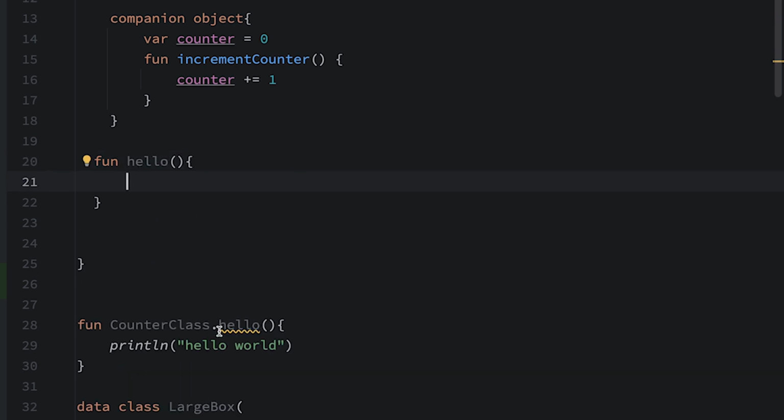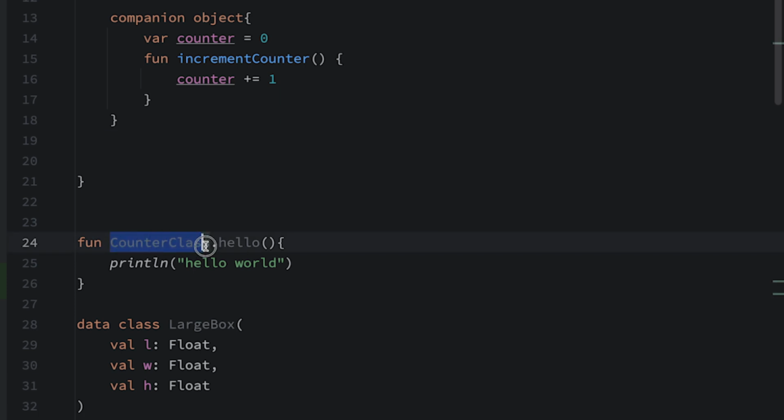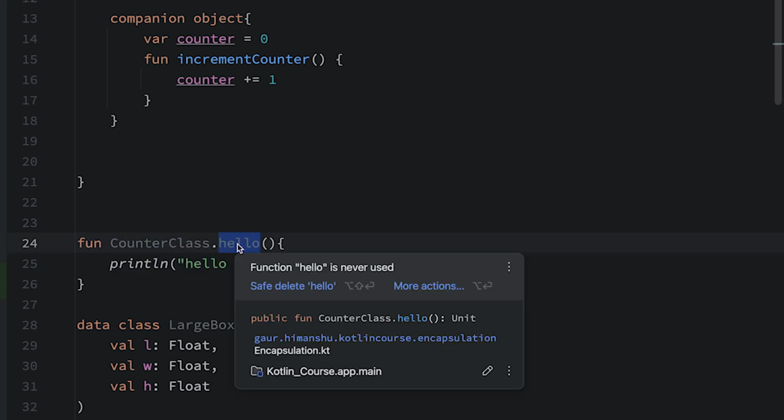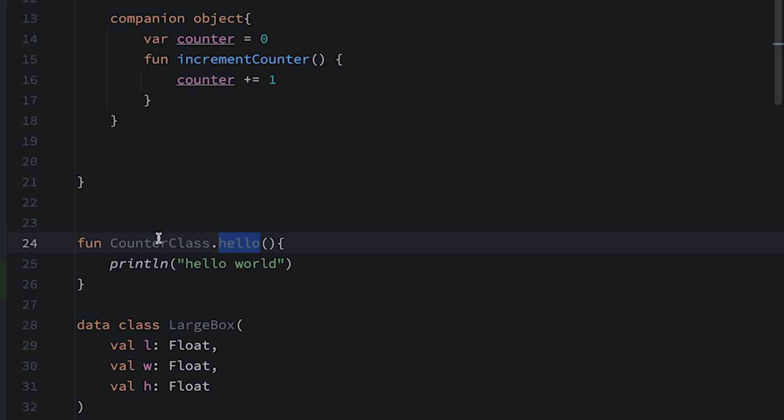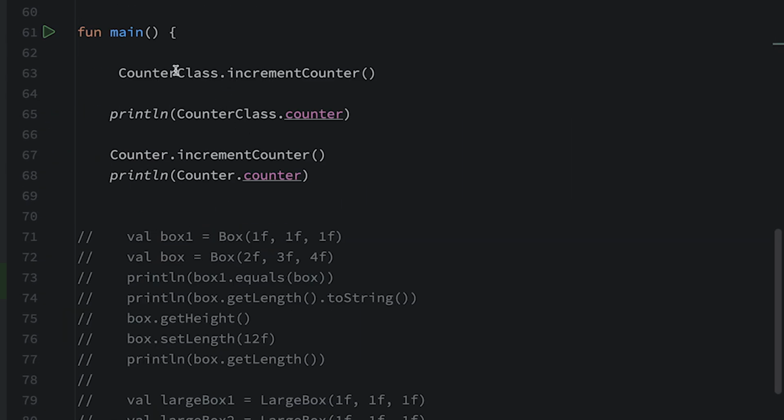Okay, you cannot access this hello function without an object of Counter class. So let's see how we can use it. We have an extension function. The extension function name is hello and this extension function uses Counter class. Scroll down, do we have an instance of our Counter class here? No, we don't have any.